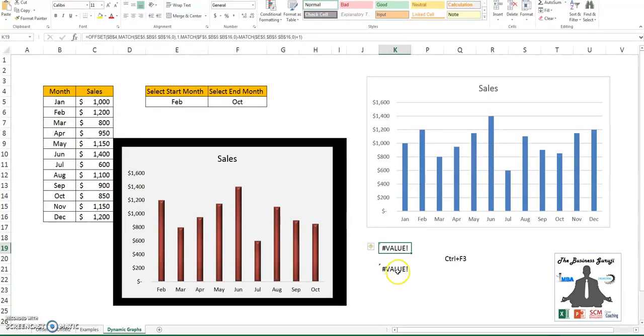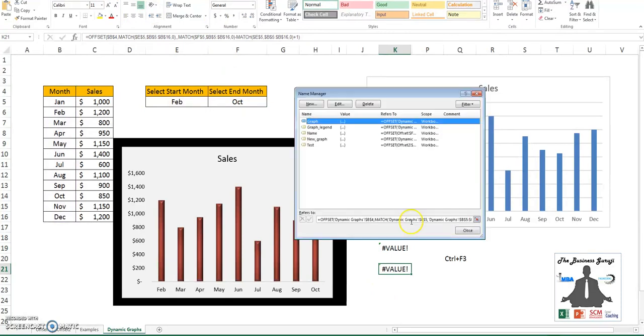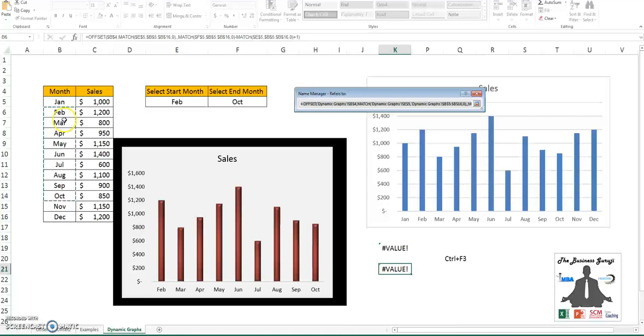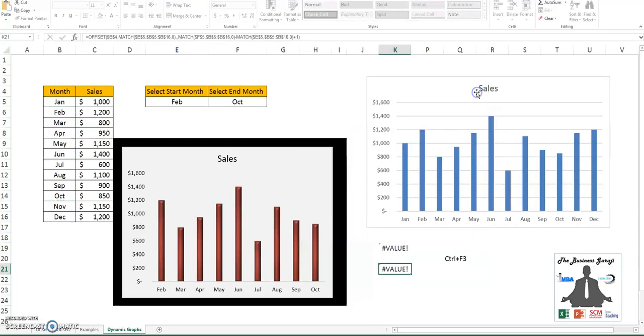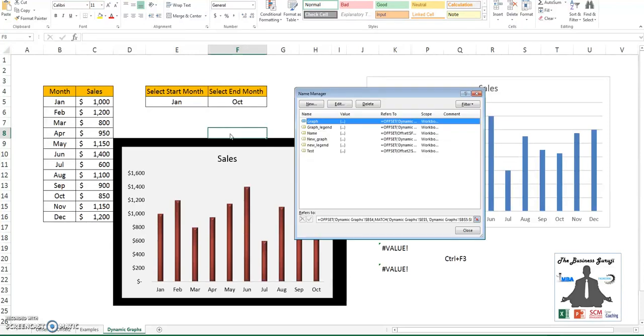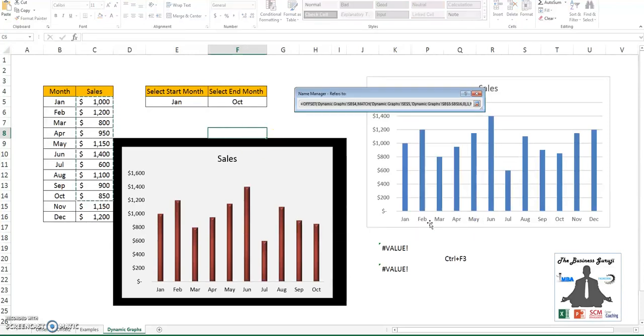I will close this, then copy this formula again. I'll press Ctrl F3, create a new name, new legend, and then paste the same formula here. And if I see, it has moved, it is the legend for month. So in case I change this, the graph value changes automatically, and the same with the legend.